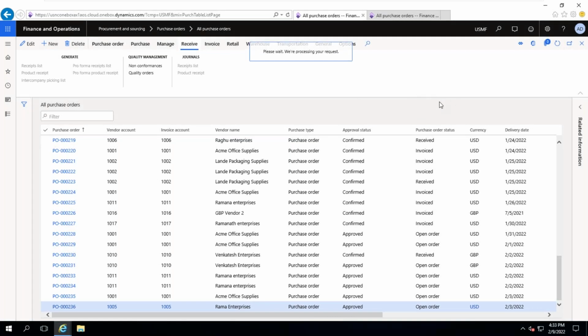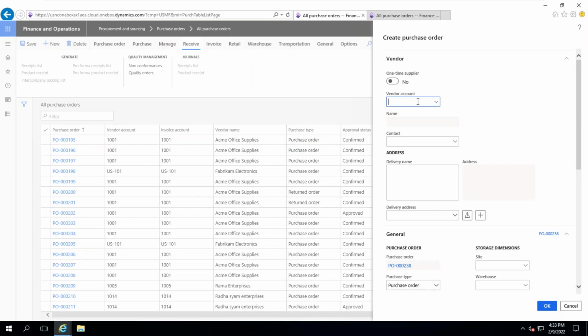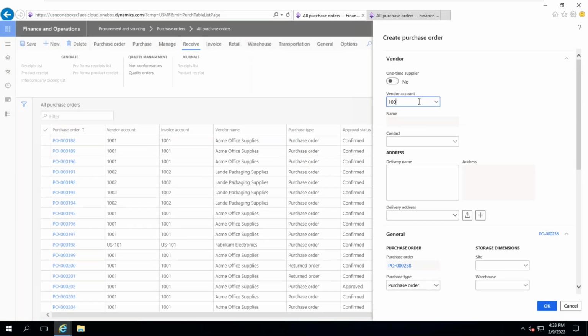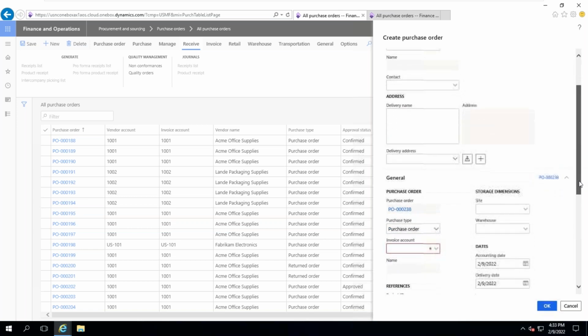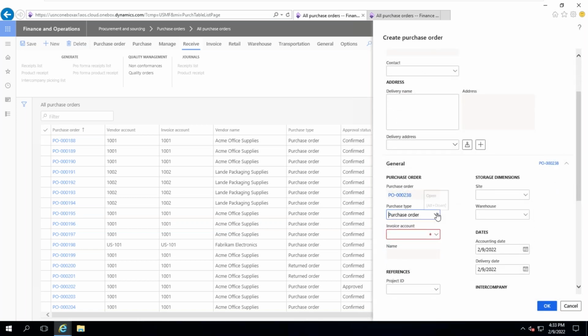in the drop down, now try to observe, there are three types. First I need to select the vendor. I have selected the vendor. Now these purchase types: journal, purchase order, return order.